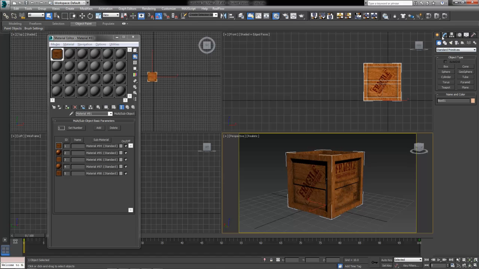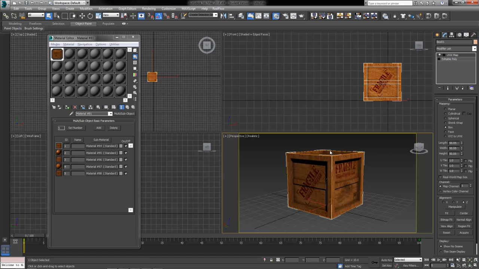What we have here is our crate. It's textured just like we did in the multi-sub-object shader lesson, with a multi-sub-object shader with 5 different sub-material types. Over on the Modify tab, you'll see that the crate itself is an editable poly with a standard box UVW Map modifier on it.